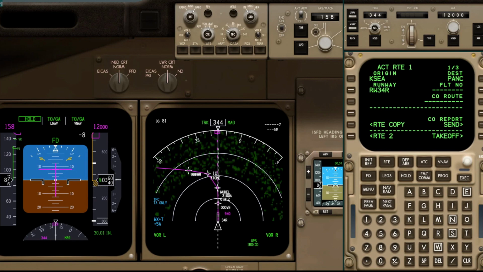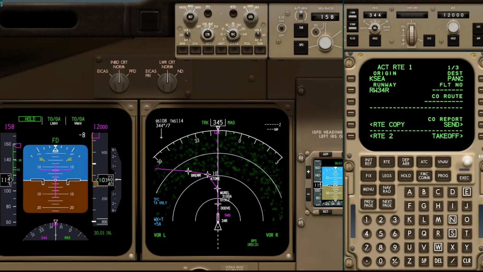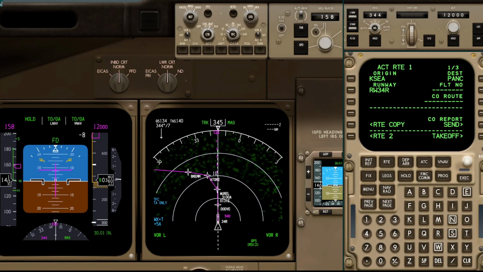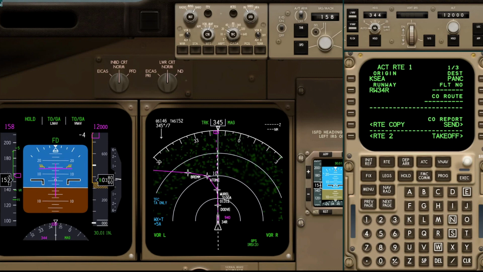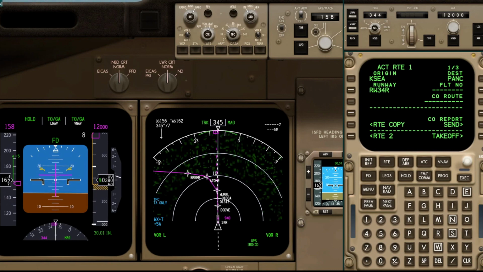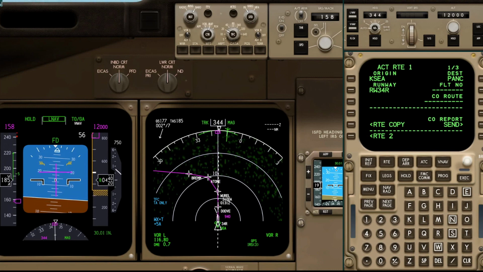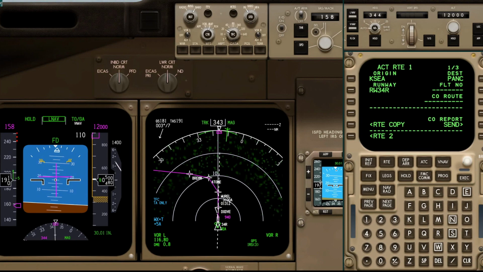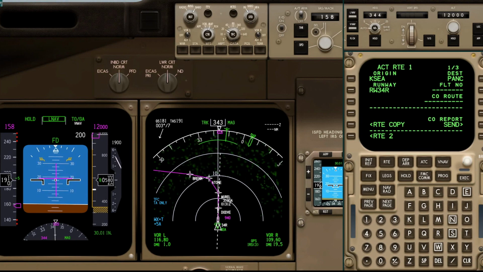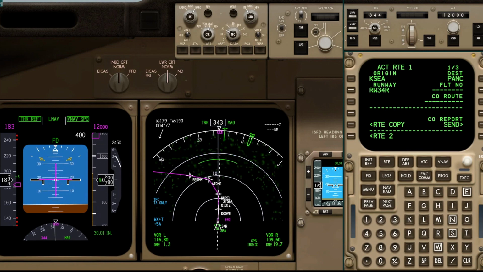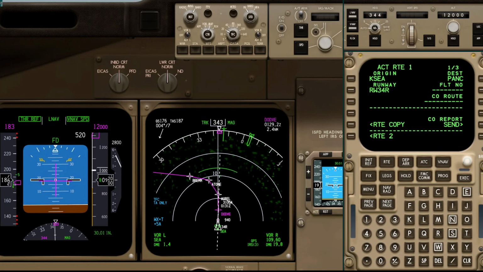80 knots. Check. V1. Rotate. Positive climb. Gear up. Okay, we'll go ahead and get on the autopilot now. We'll reach up and select left command.